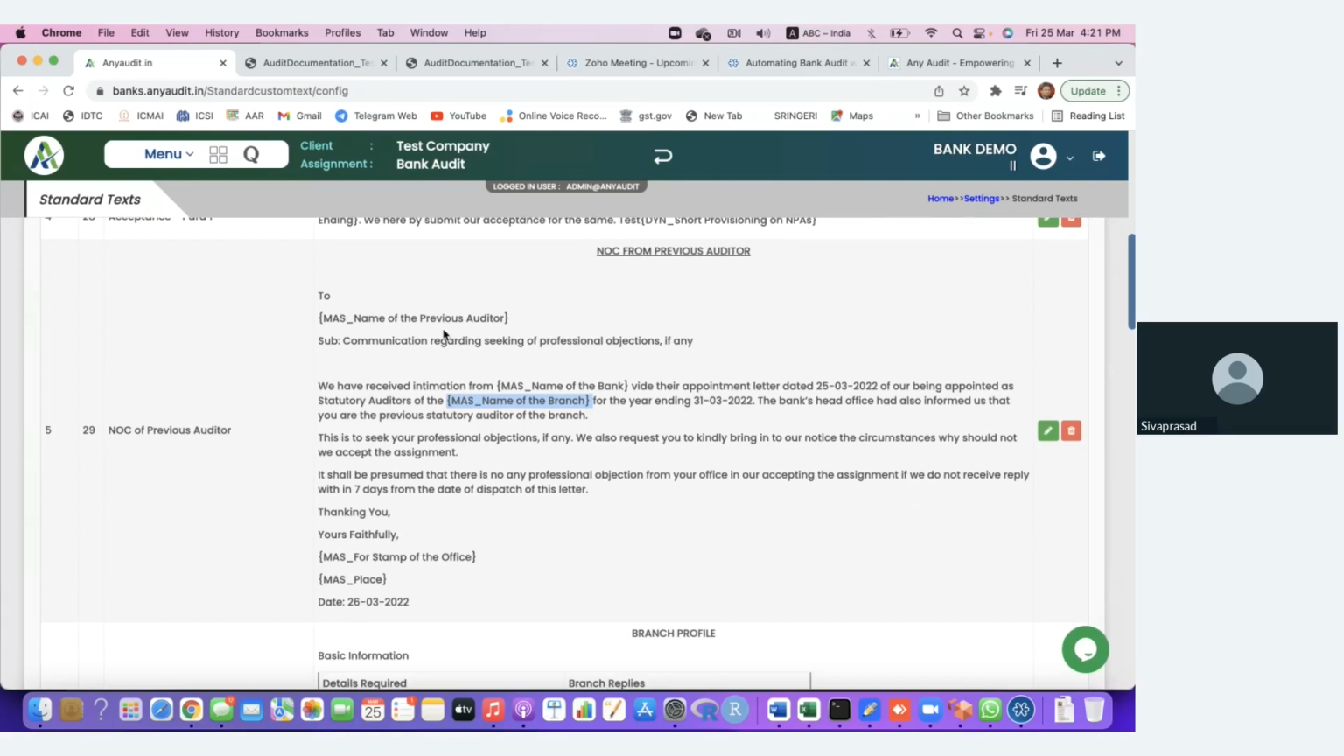And moreover, you need not draft this again. There are two advantages. One, the draft is already there. Two, the draft will be automatically updated when you change or when you give the values to this previous auditor value. Okay. Let us say the signing partner is there and the signing partner is used in 100 drafts. All 100 drafts are updated automatically.